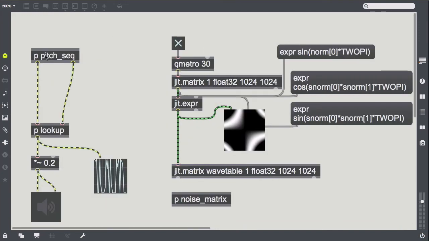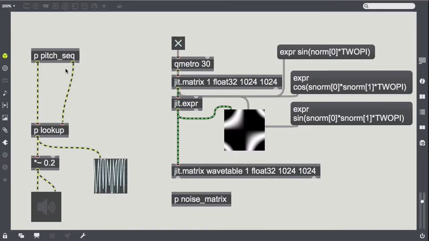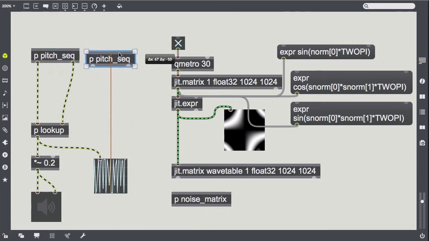Let's also look at those scopes to get a feeling for the data stream here. We then duplicate the whole process to make a filter sequencer.